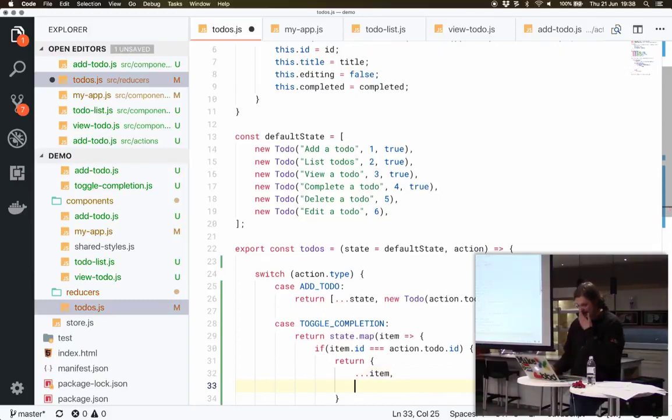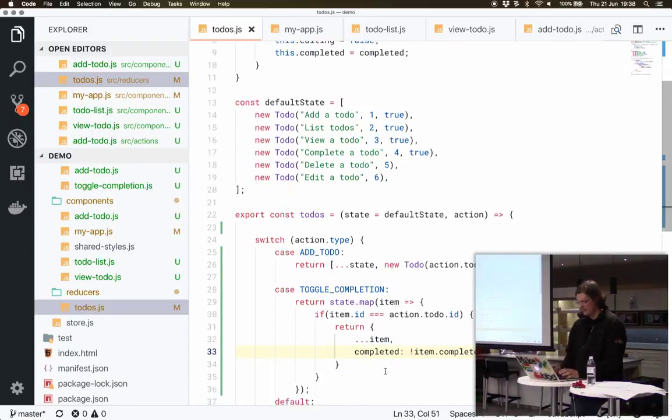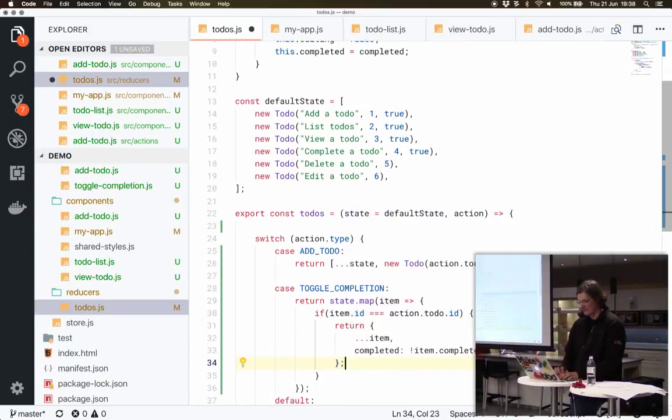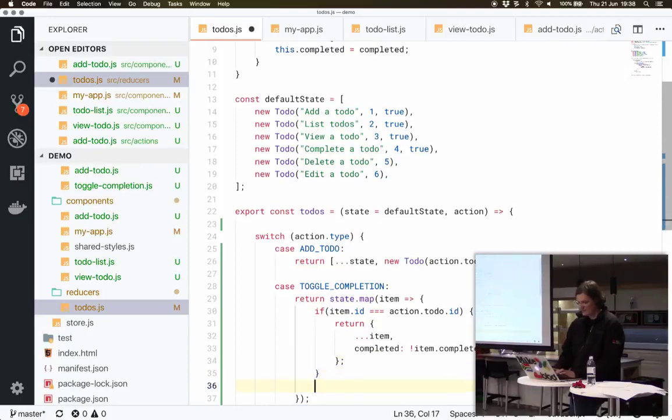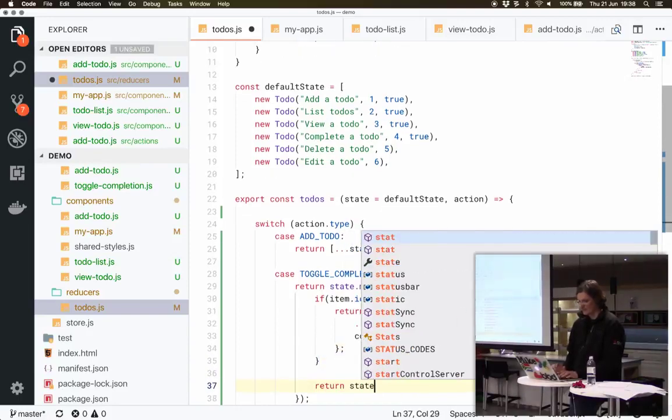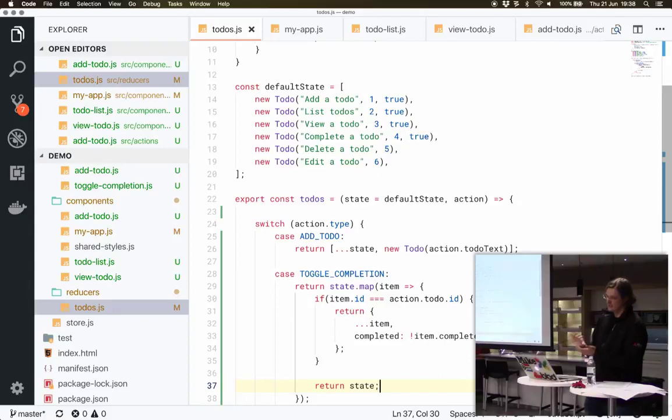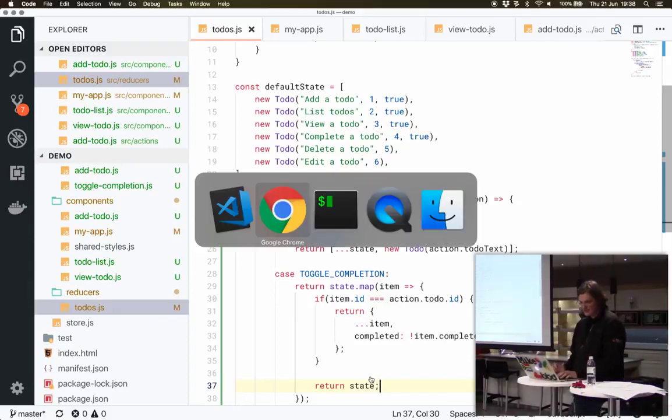So I'm going to override completed to not item.completed. Does that make sense? So even though this has a completed property, this is just going to overwrite. It's a nice little bit of shorthand that you might be used to from other things. And then lastly, we're going to return state, because otherwise weird things are going to happen and I'm going to get confused. And that should just work, right?